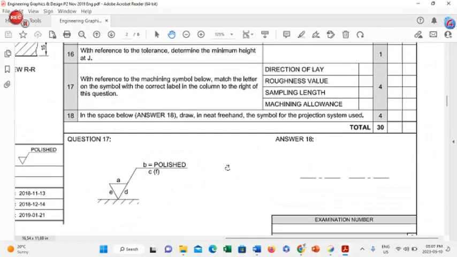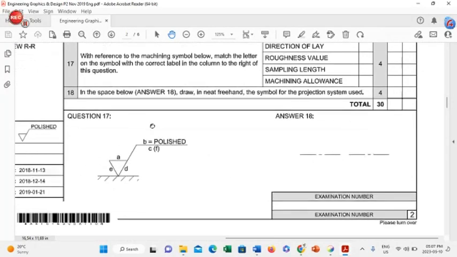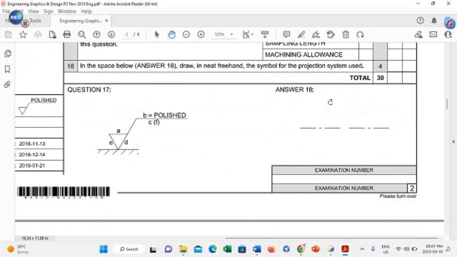In the space below, draw in neat freehand the symbol for the projection system which was used. And of course, learners, this symbol is not unknown to you. Of course, you have been given a center line. You will start with a center line here, which will give you half a mark, a small circle for half a mark, a big circle for another half a mark. You will have a representation here of a line of the small circle, representation of the longer line of the big circle, and the two sides will join in a slanted motion. That will give you a total of 8 half marks, which will result to 4 full marks.